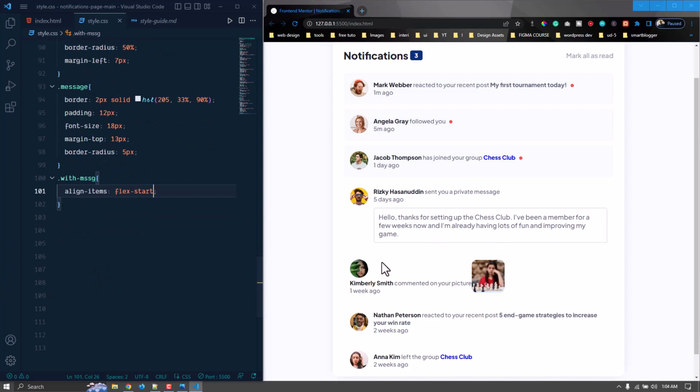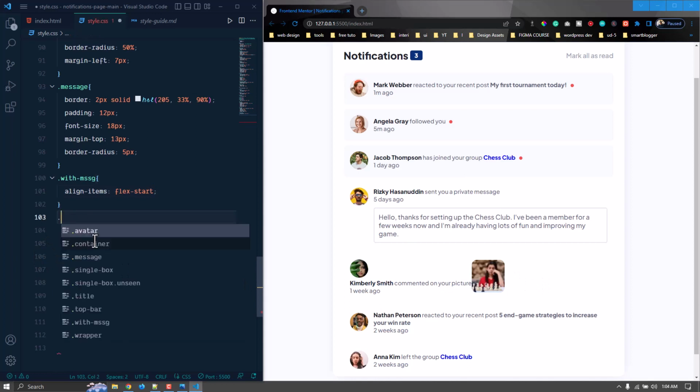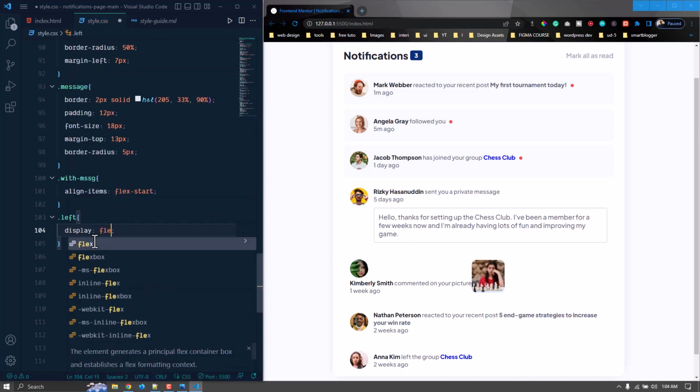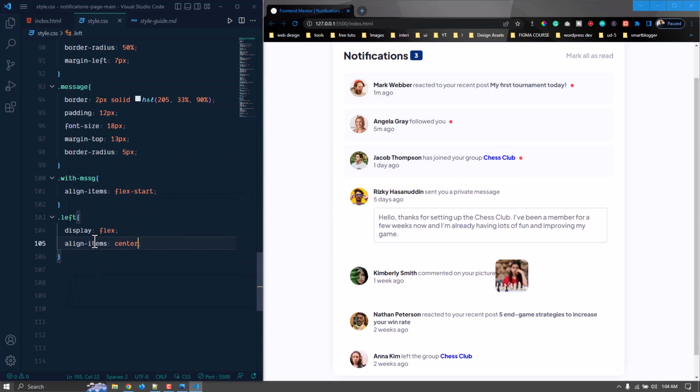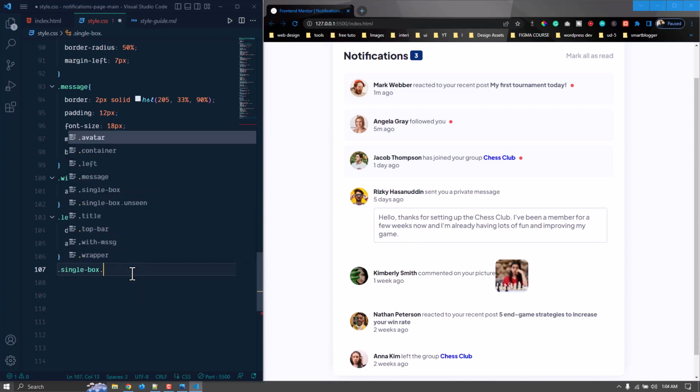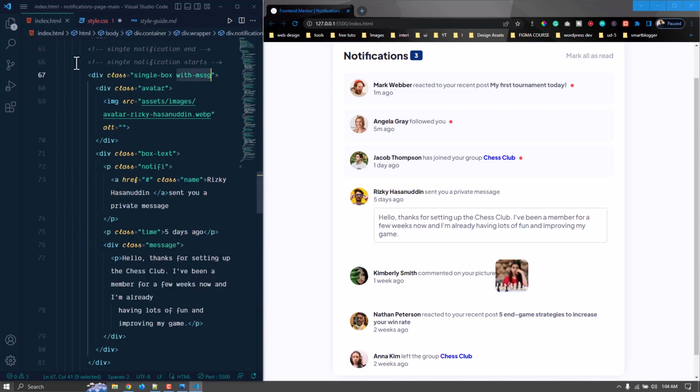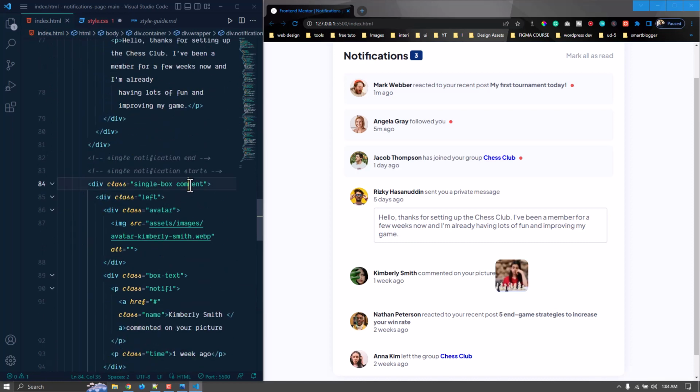Okay, now let's move on to this one, which looks kind of messy. So it got the class name of left, and we are going to apply display flex on it, and then align items center. So now it is fixed. Now we also need to work on that. So we are going to target the single box with the class of comment. We have given this the class name of comment here, this one.